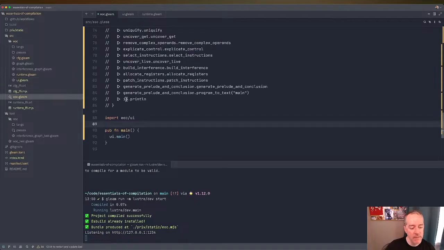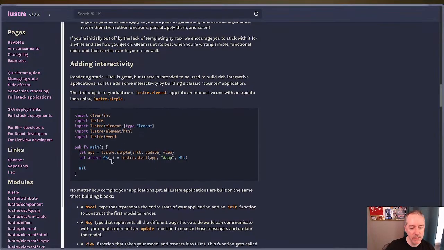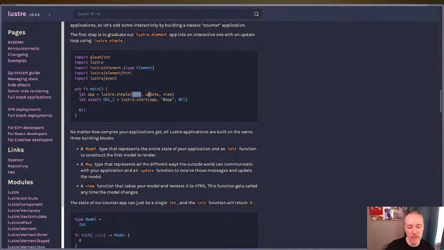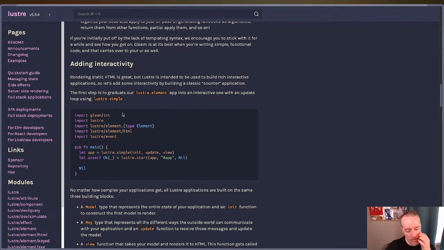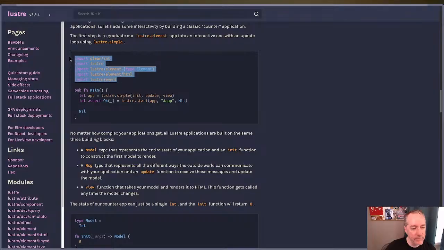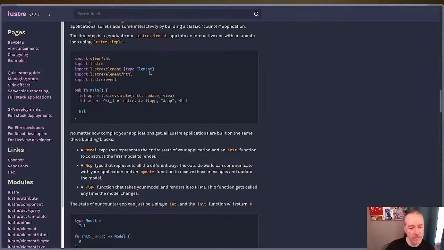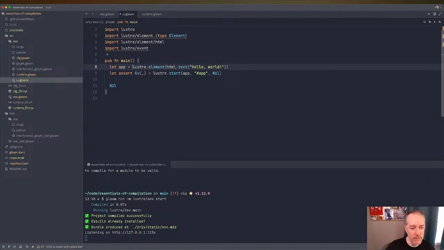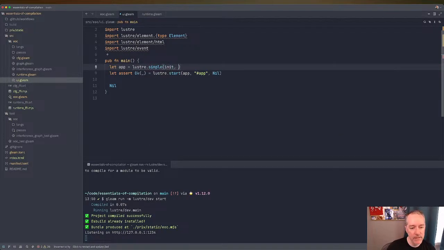Okay, so save that. Now we want to do something like this. So with lustre.simple, you give it the init function, the update function, the view function, and that returns an app rather than it just being this static element thing. So let's import that stuff. Okay, so we're going to do lustre.simple init update view.